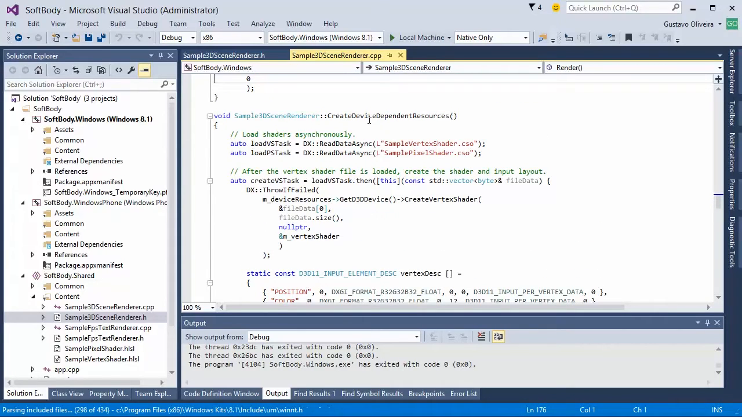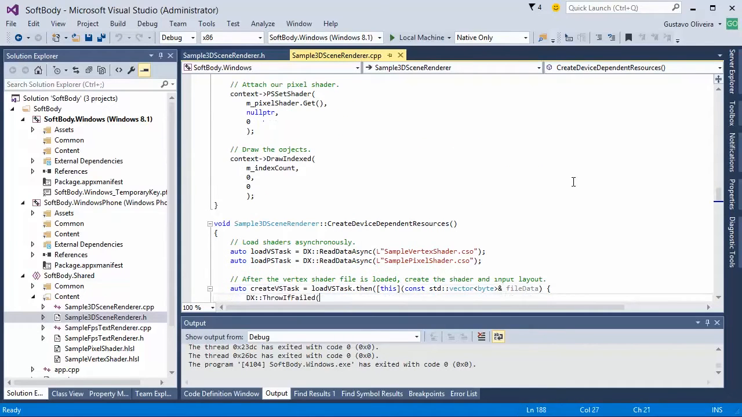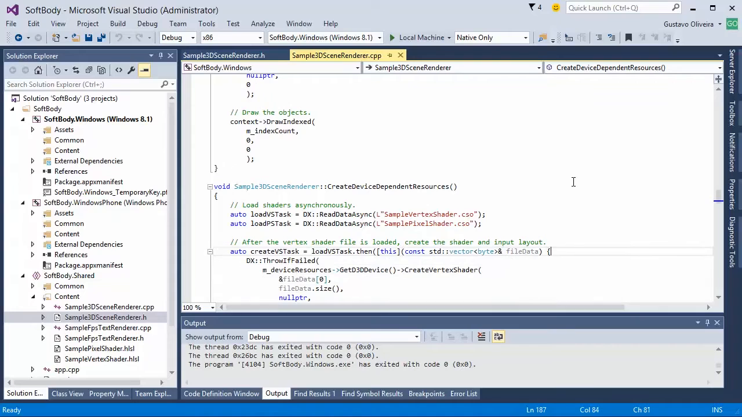So inside of this create device dependent resource, when it loads the pixel shader, it creates all the buffers for the vertex and the index. It's using a lambda function in asynchronous reads. This is because this is a Windows phone app, where things have to be really fluid. I don't really need this. It gets in my way and just makes things more complicated than actually helping. So I'm going to get rid of this and just make the loading blocking.